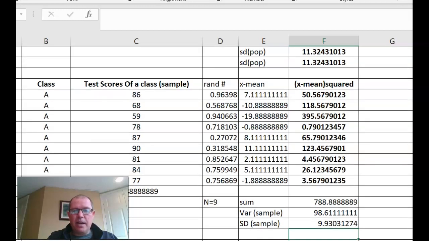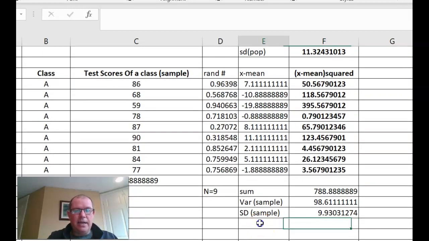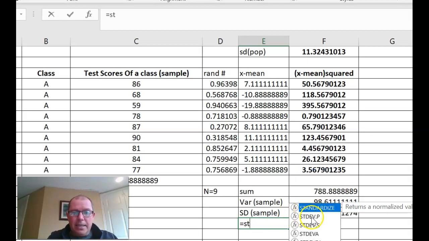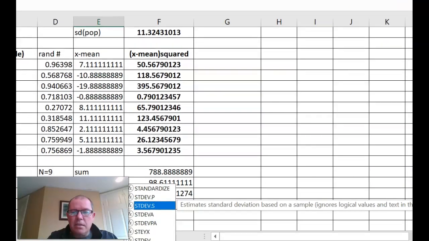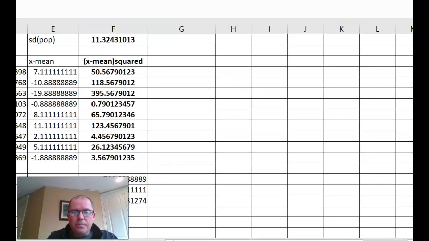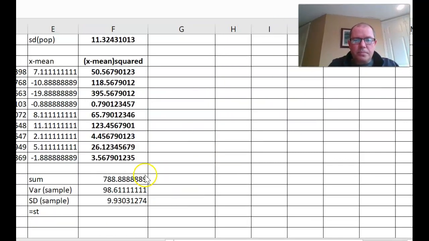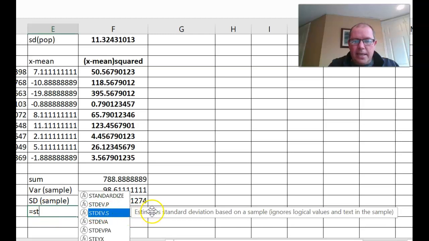So now, how to do that on Excel so you don't have to do all this. So equals ST, and this time choose the STDEV.S, which, if I just move this across here, you can see estimates the standard deviation based on a sample. So that's the one we want.